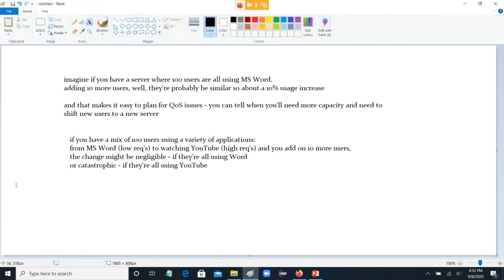So it depends, but basically you can see if everybody on a server is using the same application, they're probably going to have about the same data requirements, and you can tell when your server starts getting a little bit overloaded and isn't responding as well, okay? Mix of applications, then yeah, it's really hard to tell in advance.